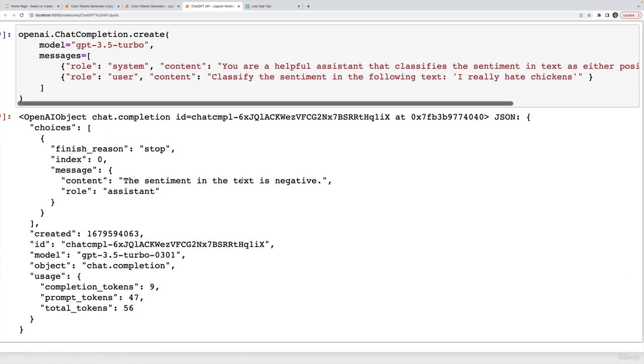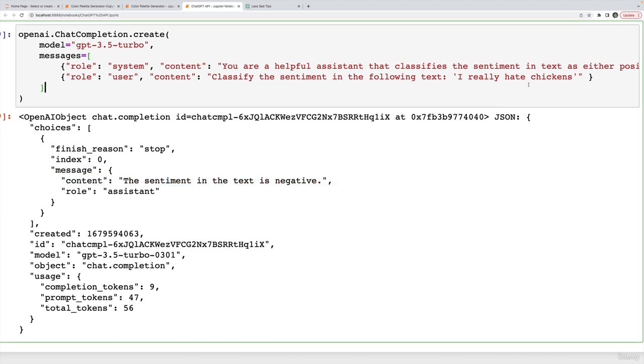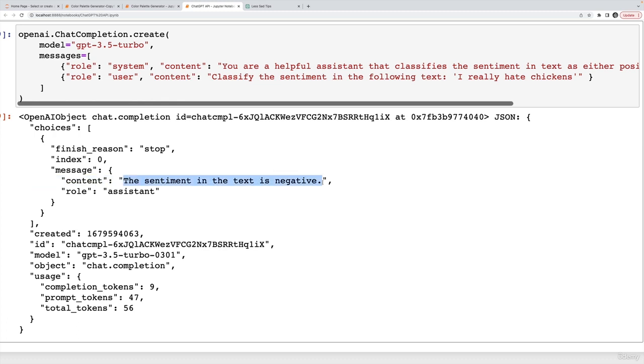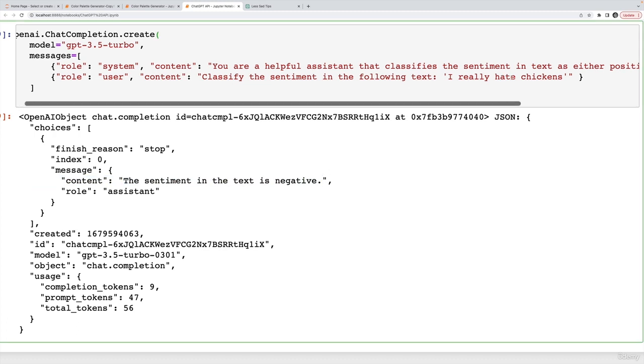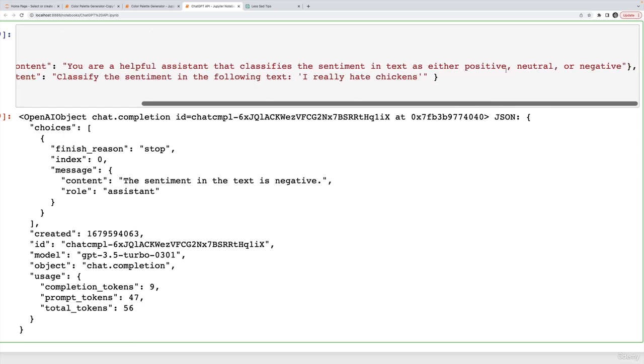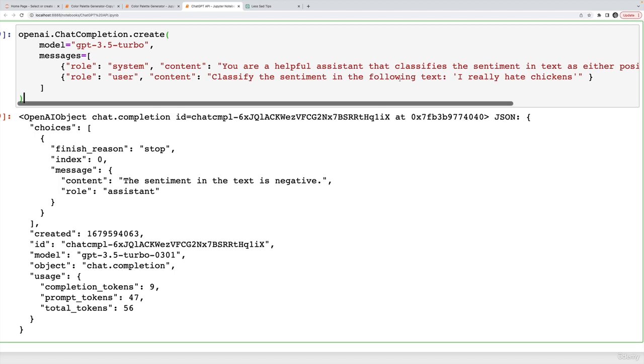And the sentiment in the text is negative. Now, of course, I can specify all sorts of format for how I get it back. I don't want this full sentence, the sentiment in the text is negative. There's a lot of options I have here. Right? I could just say only respond with the sentiment. That would be one example. Or I can provide some examples.